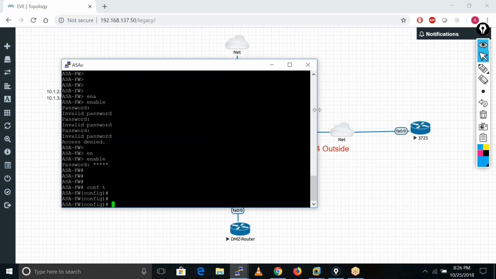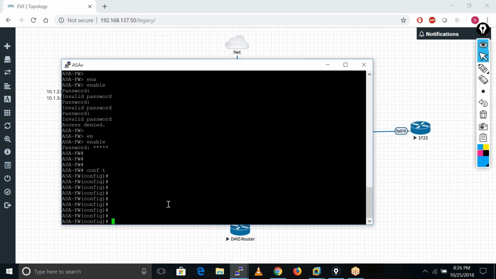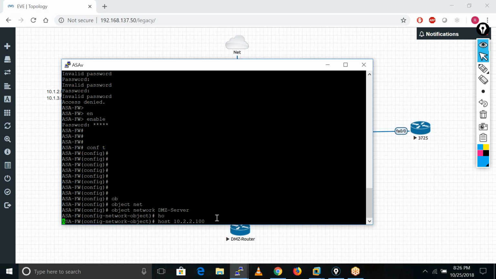So you just remember the commands to configure the static NAT. The command is very simple. So this is the command: object network. I'll give the name to this network as DMZ server. I'll define the host here, the IP address of my DMZ server, which is 10.2.2.100. After that, I'll define my NAT statement, nat (DMZ2,outside).